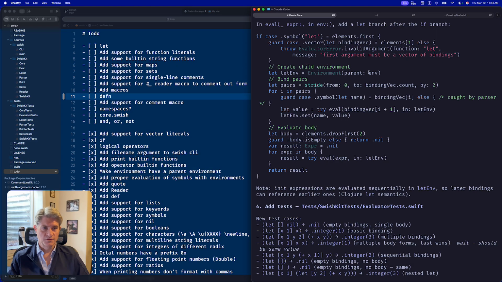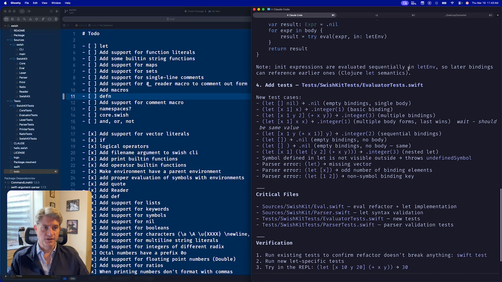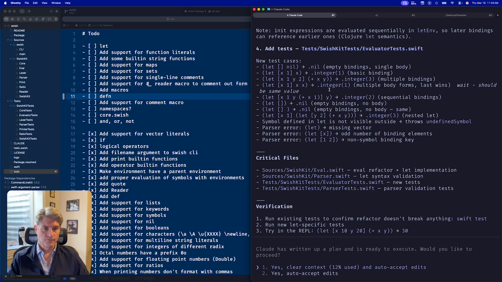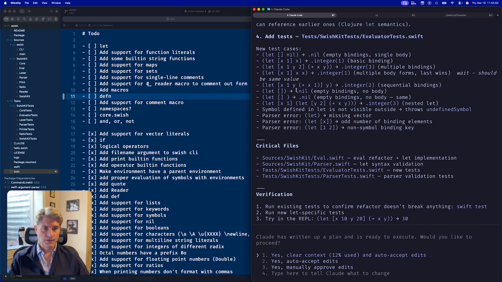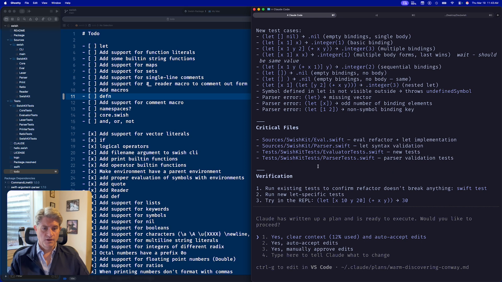Creating a new environment with the parent being the current environment. Then it drops those first and evaluates all the bodies. That looks good. Init expressions are evaluated sequentially in the let environment, so later ones can see earlier ones. Okay, that's exactly how Clojure does it. That's exactly what we want. And then we have these test cases. I think that looks good, so let's do this.